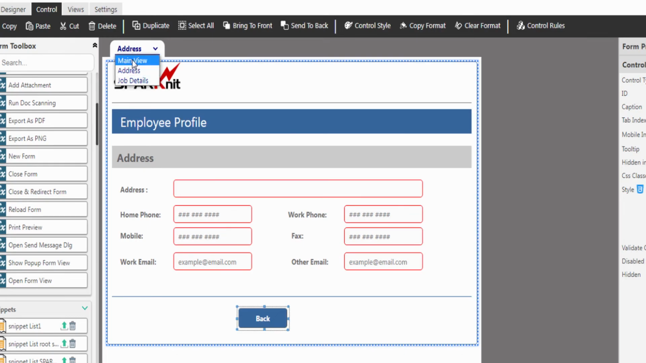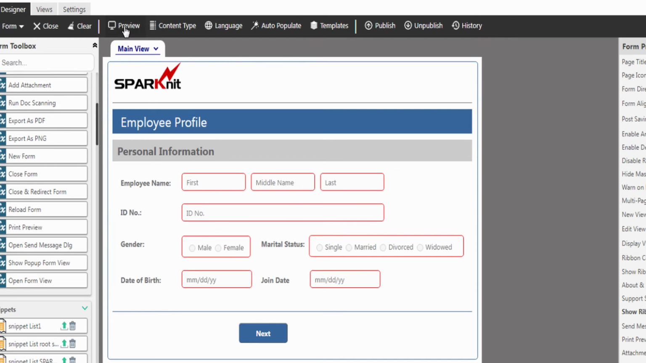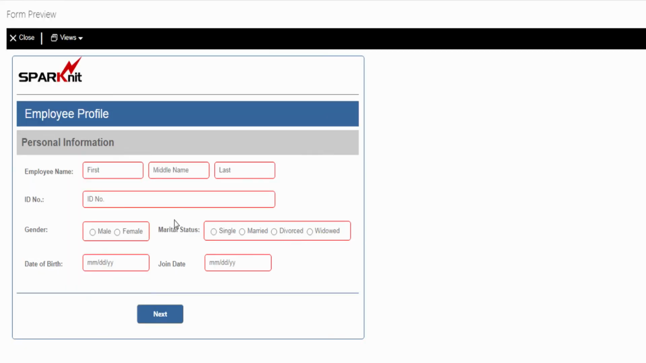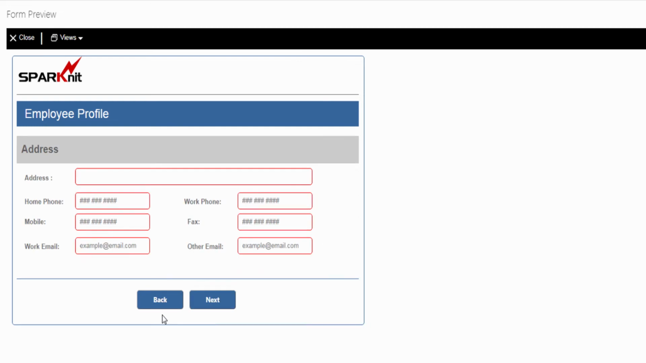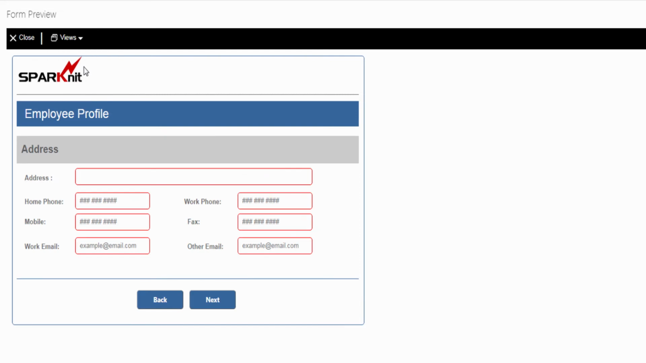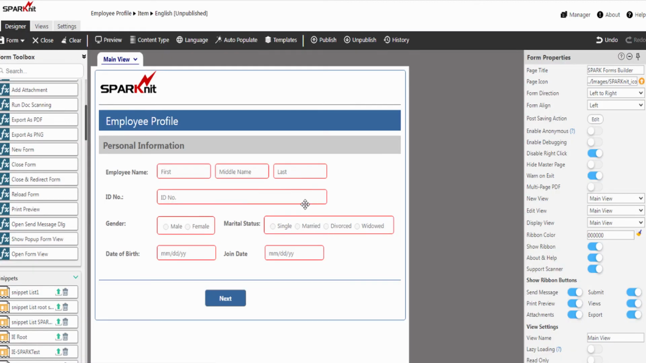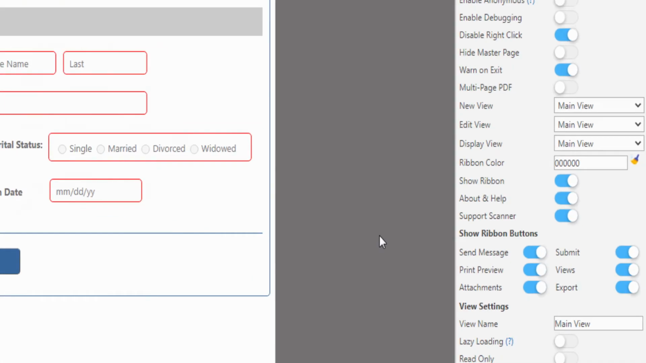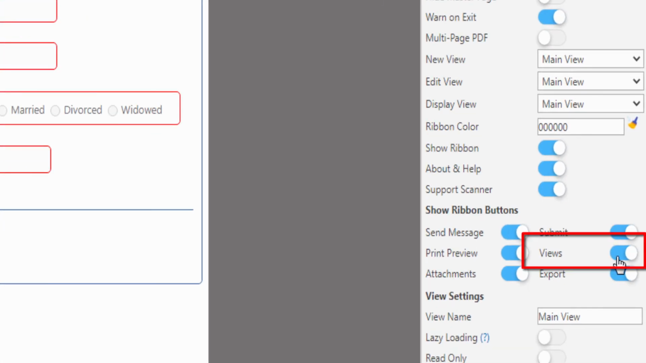Let's preview the form now, and see how it works. As we see here, we can move between the form views by the next and back buttons. At the same time, we can switch between the views from the top ribbon. But if you want to switch only by the custom buttons, you can turn off the Views button at the ribbon from the form properties.